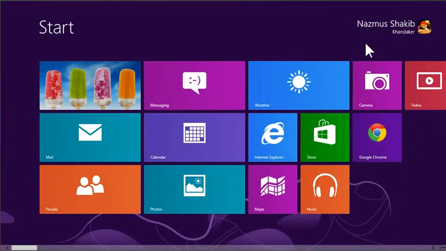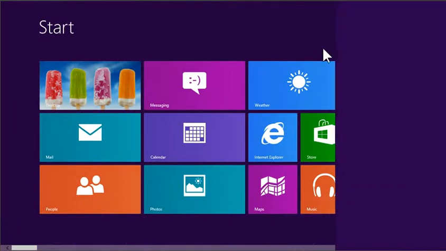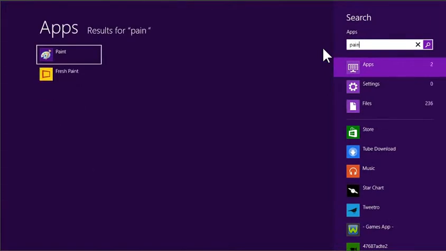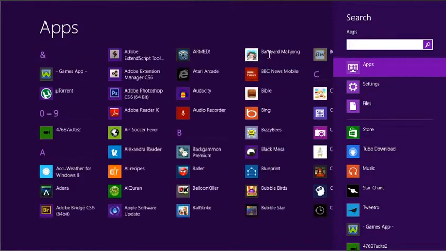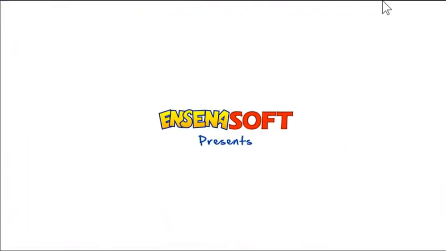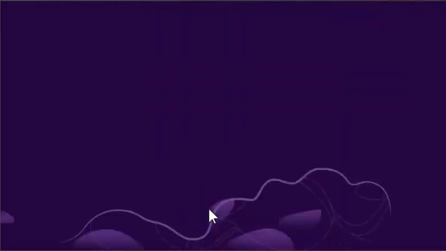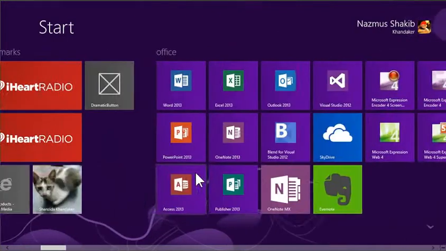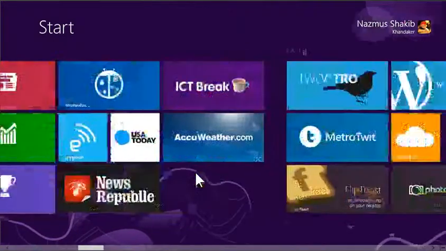How do you search for something? You could start typing. Paint. I like Paint. There you go, Paint. Oops, I just clicked something by mistake. Whatever, it's a fun app. Anyway, what else? We went through app running and app switching.